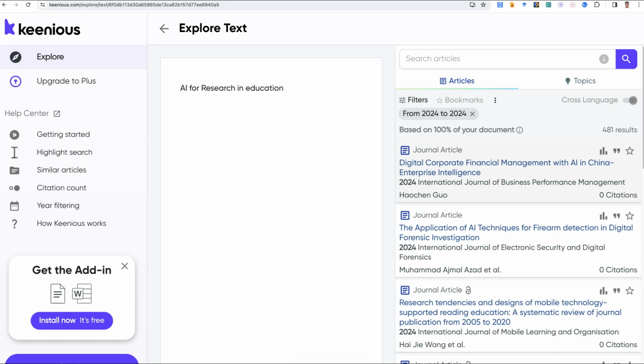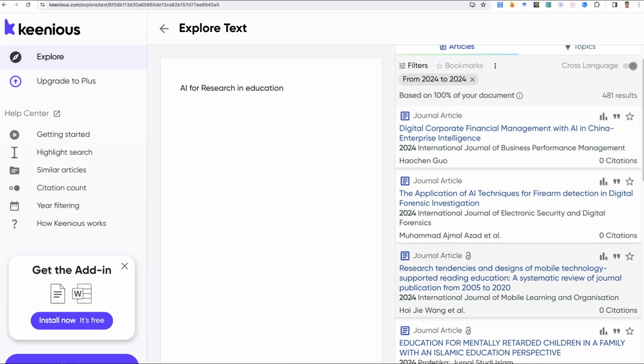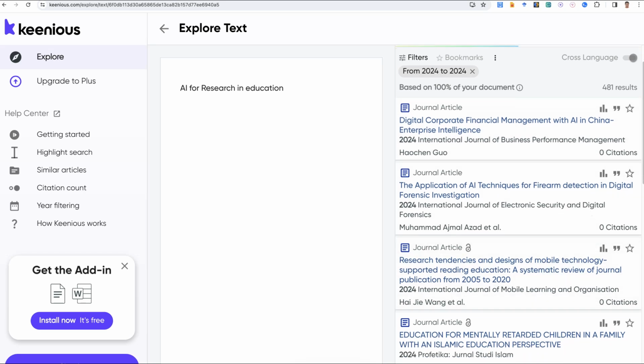Okay, so now we've got our year and it's stuck to our year. And again, we've got the same things. We don't have anything really. Oh, we have something related to education here that we might want to take a look at. And it's this one, research tenets and designs of mobile technology supported reading education, systematic review of journal of publication. I don't see any mention of AI. Right? I only see it here in China and here in this article on forensic investigation. And I'm looking for how to create, how to use AI in research.